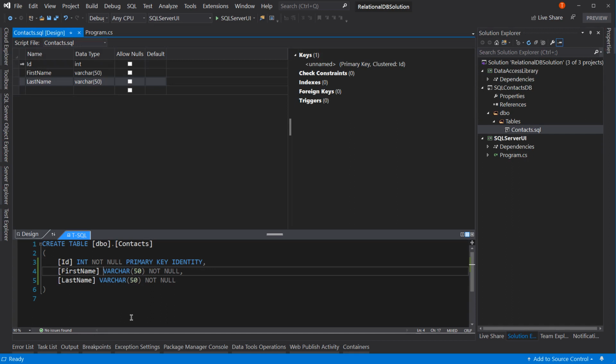I can come down here and just say n in front of them. And now they're nvarchar, which means that they allow Unicode, they're variable length, and these are characters. Okay? So now we have an nvarchar for first name and for last name. And that's all we'll do for the context table.